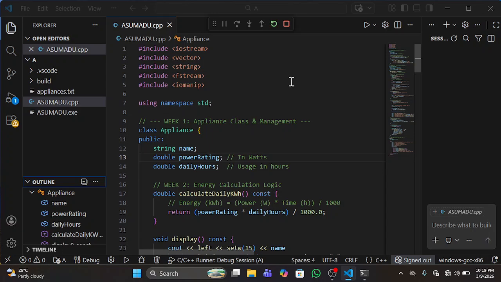I'll be taking you through a C++ project on an electrical load monitoring system and billing simulator. The purpose of this project is to help track appliance usage and calculate bills based on consumption. The system allows users to register their electrical appliances and calculate the daily energy consumption of the appliances.